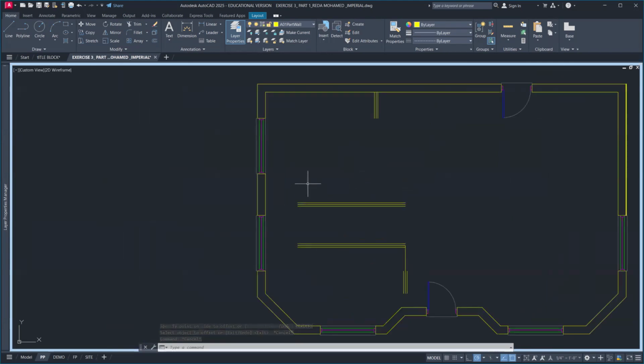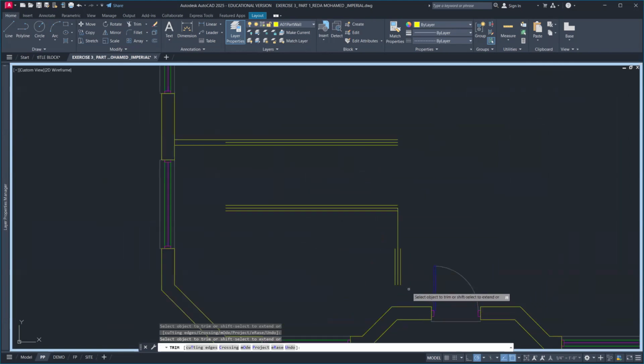extend this. So trim, TR, hold down the shift key to extend. There you go. And this one as well. Hold down the shift key to extend. And then enter or space bar.